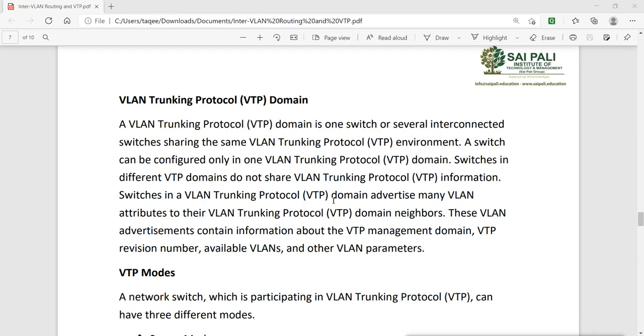Switches in a VTP domain advertise many VLAN attributes to their VTP domain neighbors. These VLAN advertisements contain information about the VTP management domain, the VTP revision number, available VLANs, and other VLAN parameters.